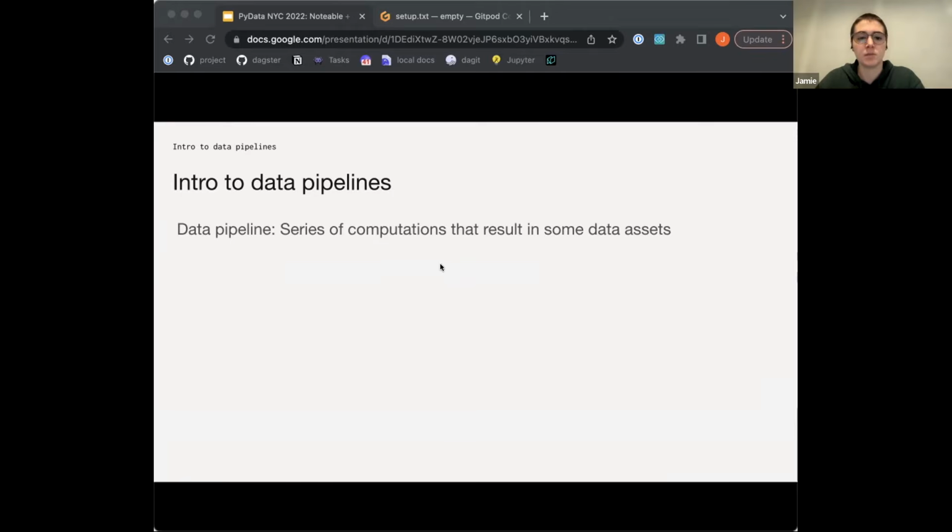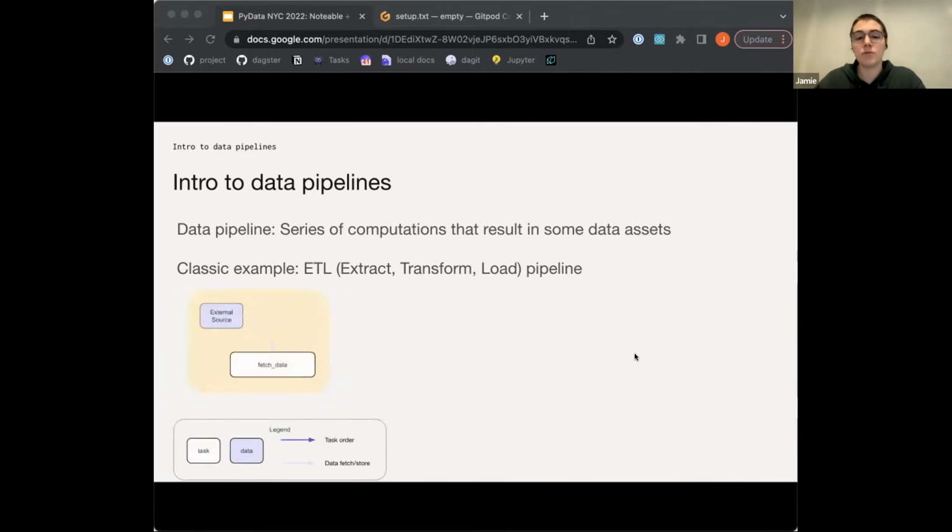A really classic example of a data pipeline is the ETL pipeline. The first step of this pipeline is that we're going to fetch data from an external source. And then we might need to do some transformation on the data to clean it up or join data sets together, or whatever we may need to do to get our data into a usable form. And then we need to store that data in a data warehouse.